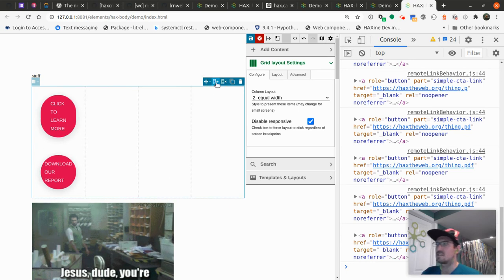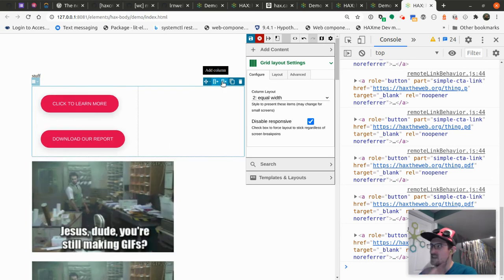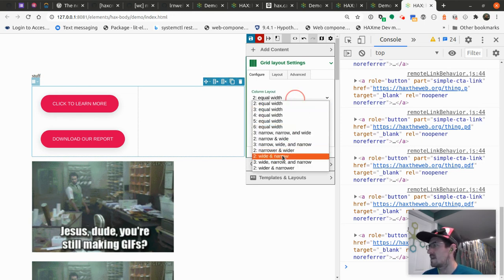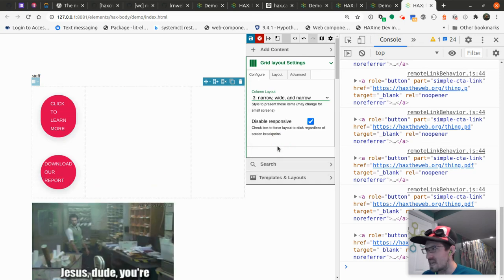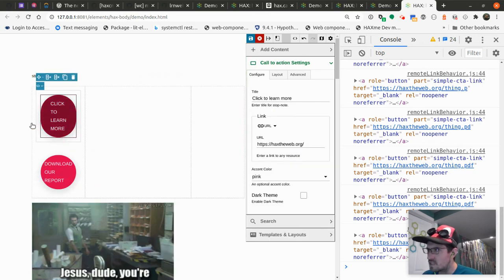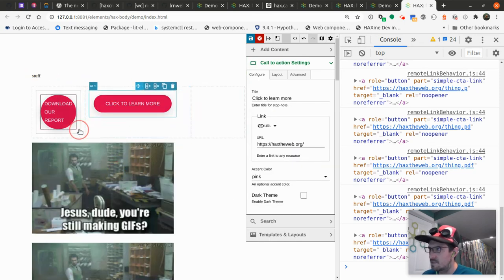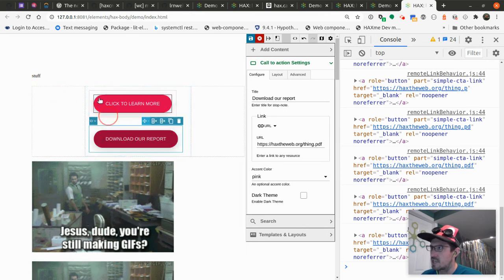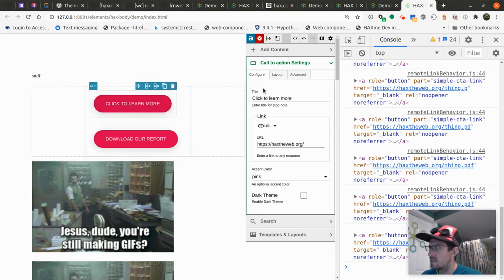So we can start to put this in context, see if it makes sense for our users, come up with ways that they could actually, maybe they do not a 3-column layout, but a 3-column narrow, wide, narrow, right? So we space things nicely, dump the button in there, and dump the download our report, and then they click to learn more.